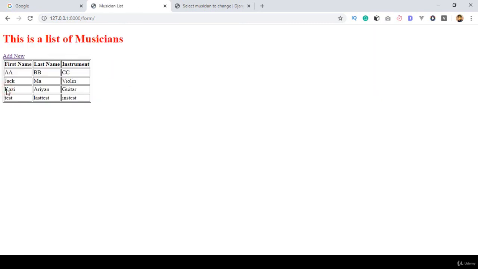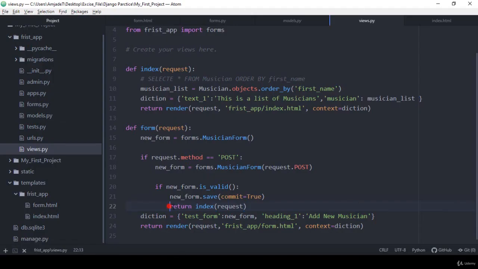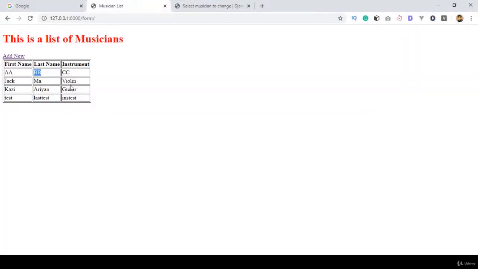Click submit. Yes, now you can see, friend, after successfully adding that form, it's now redirected to which page? It's now redirected to our index page. And into this index page here you can see it's now showing the first name, the last name, and the instrument. So here I have defined it. So there is a return index request, that means our index function. So into the index function it should be redirected. So now you can see it's now successfully redirected here, right? I hope you can well understand it.